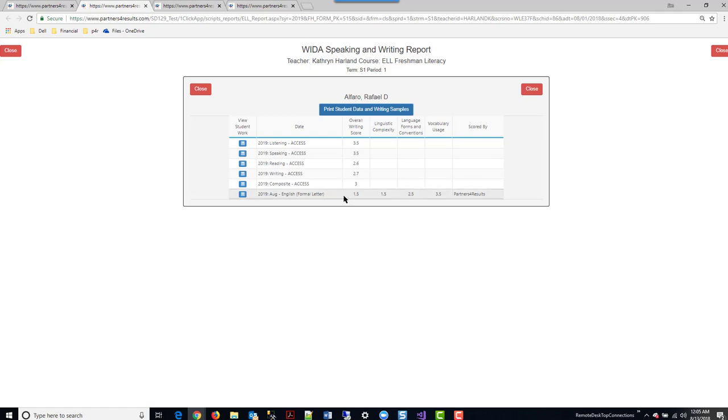If I want to look at just one month, again, could have multiple months here, and when you click this, print data and writing samples will print all the writing samples for that student. But if I want to look at one particular month, I can just click on that month, and it will do this, just print the writing sample for that student.